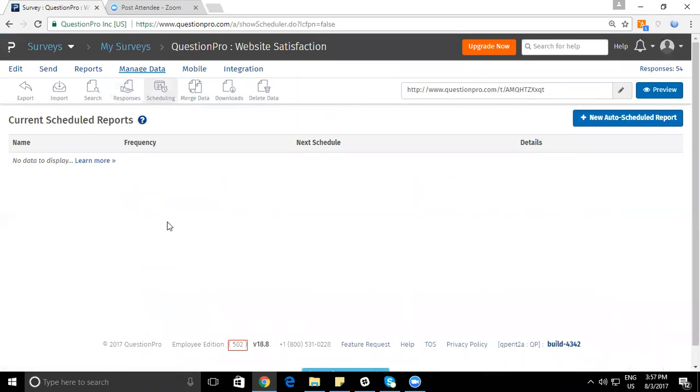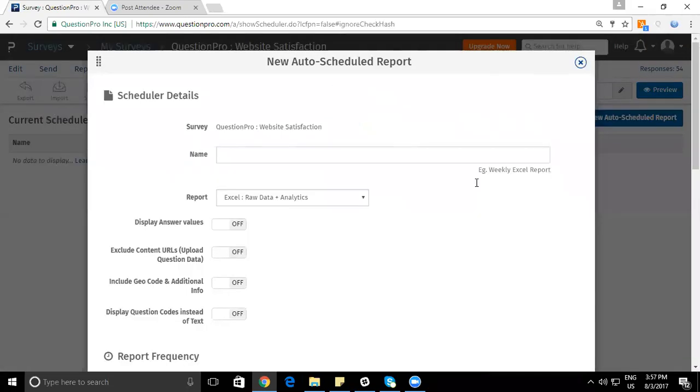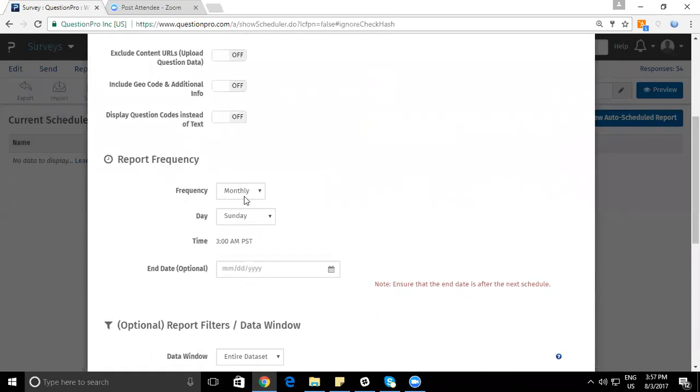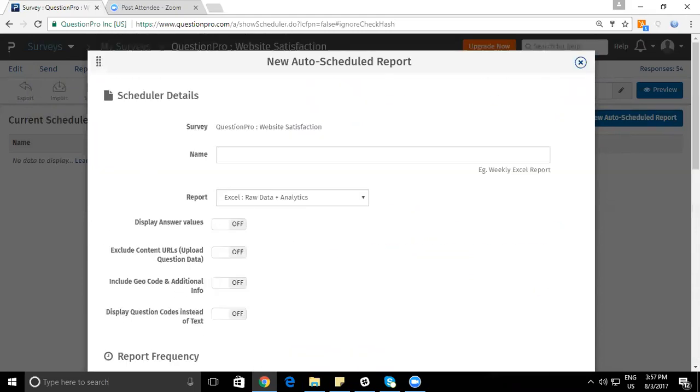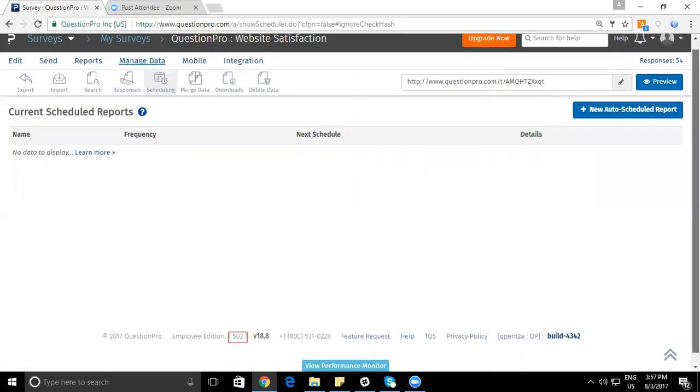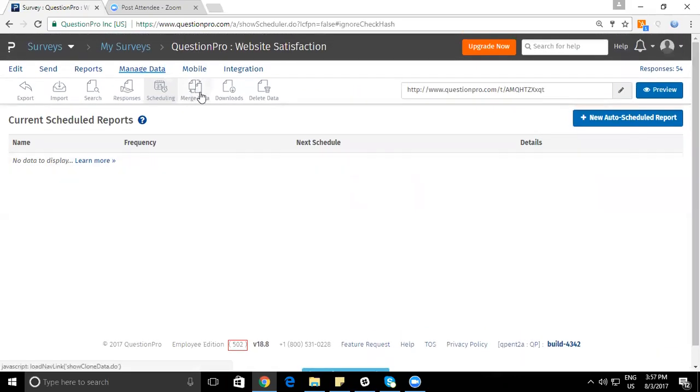Now to talk about scheduling. If you want to schedule your report, if you don't want to log in to a QuestionPro account again and again and download the raw data weekly or daily or monthly, you can simply schedule the report. If I click on new auto schedule report, you can name it, and you can enable or disable these settings that we've already discussed before. You can set up a frequency if you want the report daily, monthly, weekly. Set up a day, time, end date option, customize an email, and this report will be sent to you, depending on the frequency that you've set. So this was all about scheduling.